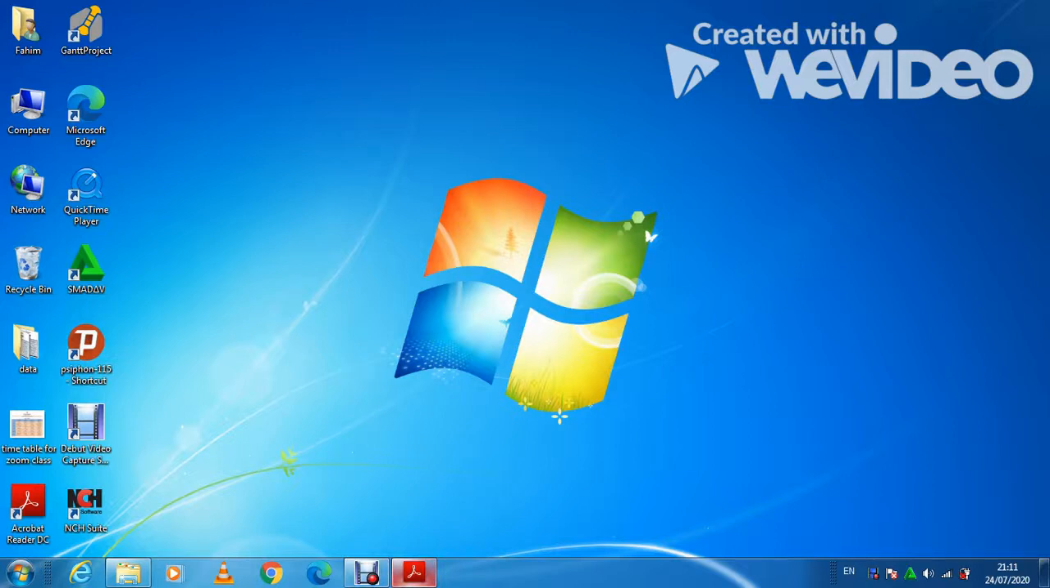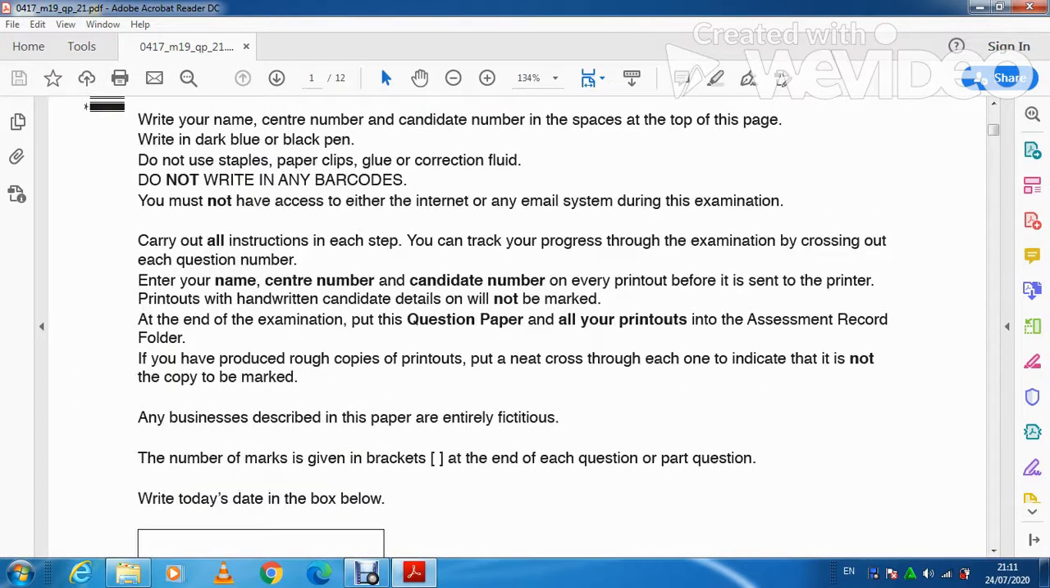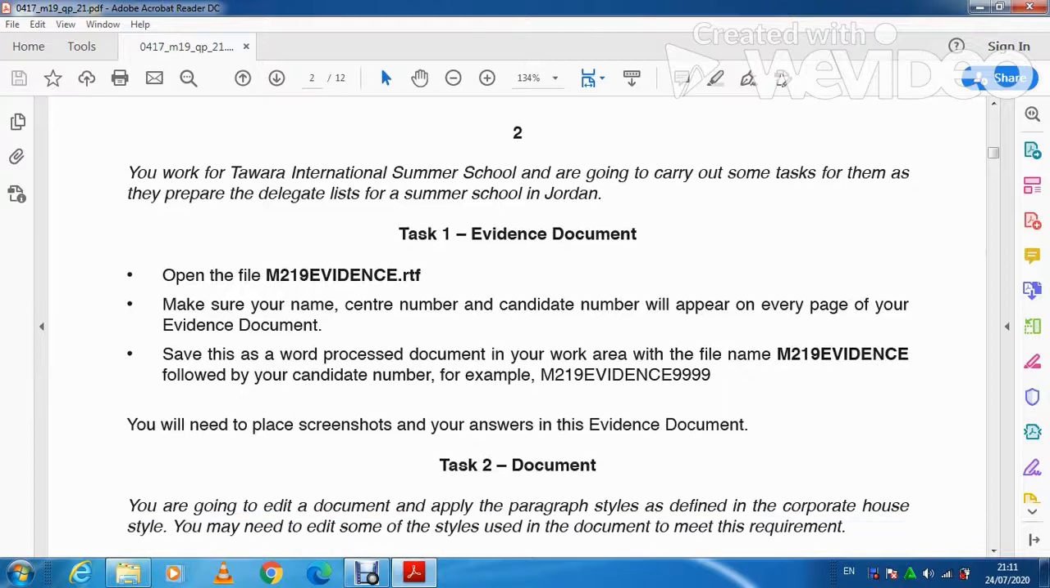So let's see what they have given in this question paper. Yeah, that is February March 2019 paper 2-1. In this question paper they said that you work for Tawara International School summer school and are going to carry out some tasks for them as they prepare the delegate list for a summer school in Jordan. So first of all, task 1 is our evidence document.